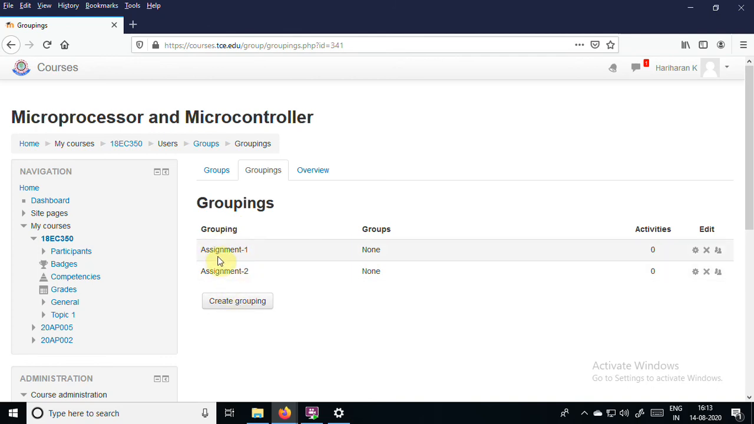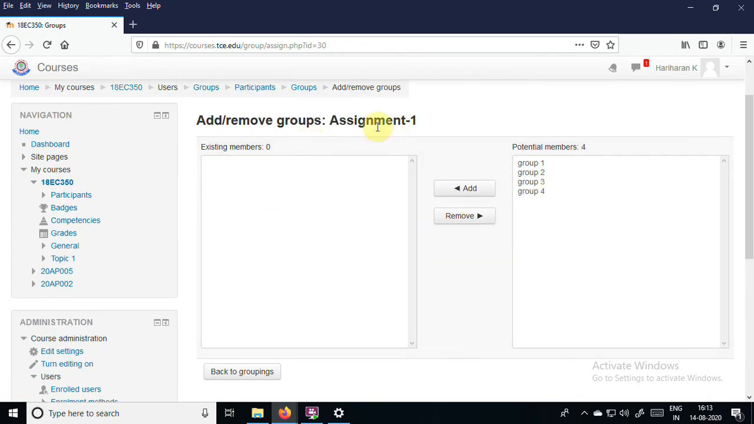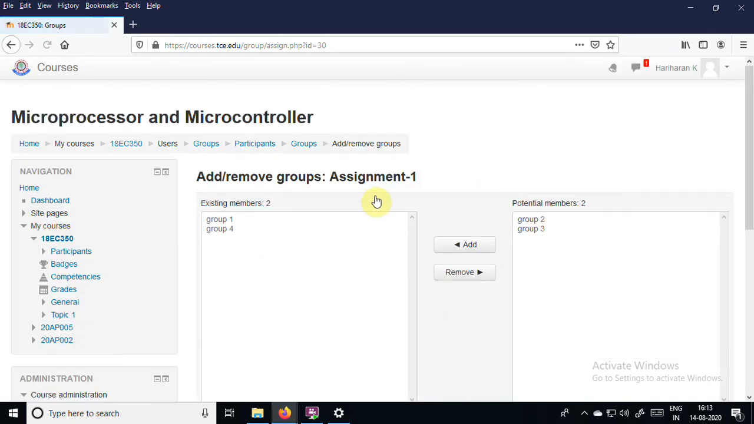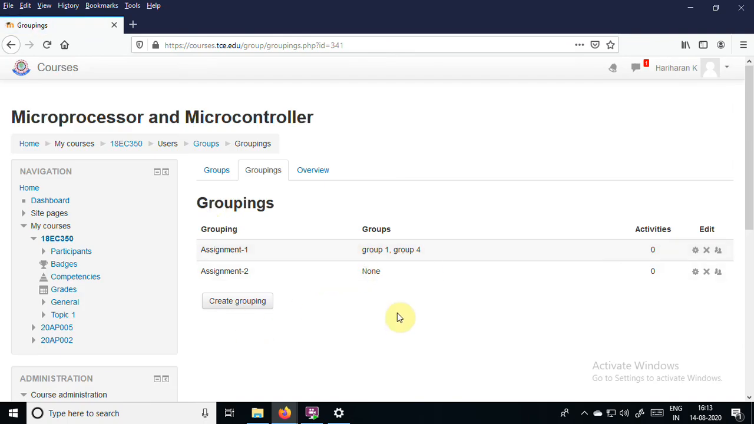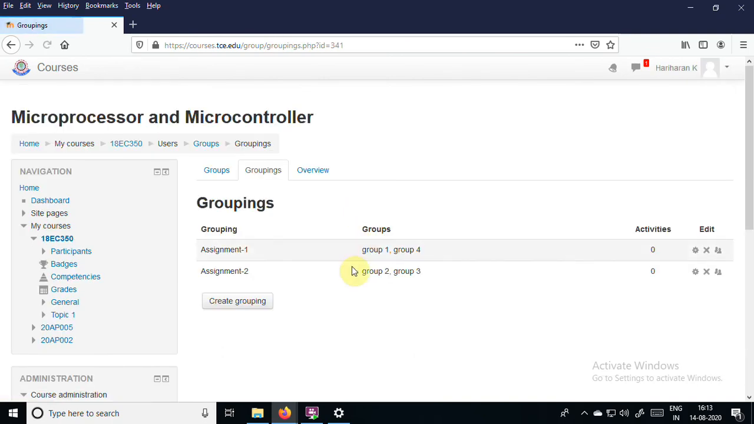Now I am going to fix how many groups are in the assignment 1 activity grouping. For that, on this button, it shows how to form the group. So I am in assignment 1. I put group 1 and group 2 for doing assignment 1. Okay, right. For this, I go for this button. Group 2 and group 3 will be doing assignment 2. So finished.